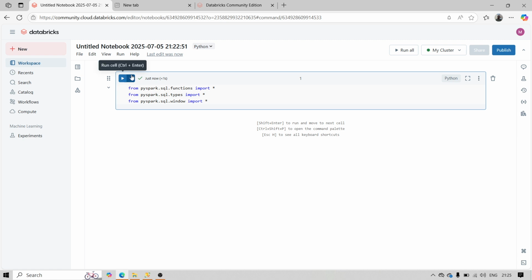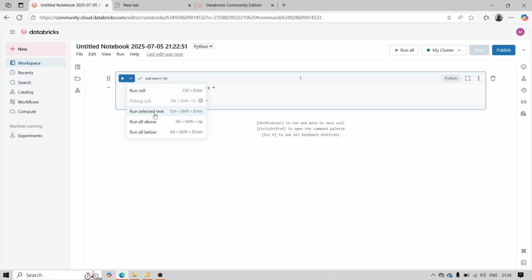In PySpark we are doing the coding in what are called jobs or cells. When you want to run any cell, we can run it from here, and if we drop down we have different options: run this cell, debug this cell, run the above cell or below cell, and run selected text. These are the options and these are the shortcuts. To run the cell, Ctrl Enter. To run the selected text, Ctrl Shift Enter. To run the above cell or below cell, Alt Shift Up and Alt Shift Down.